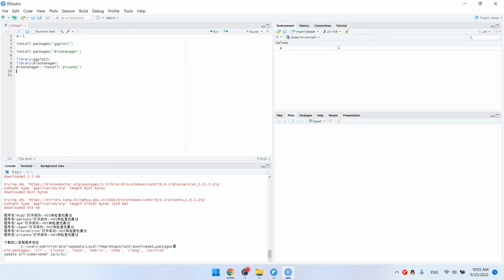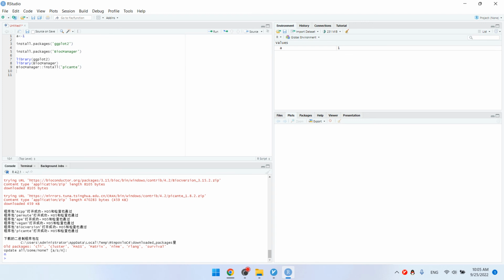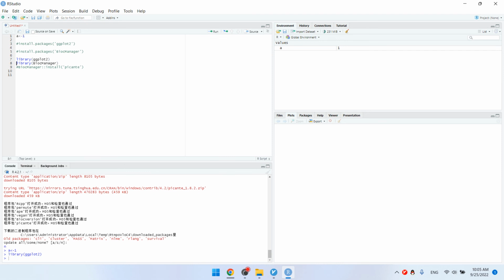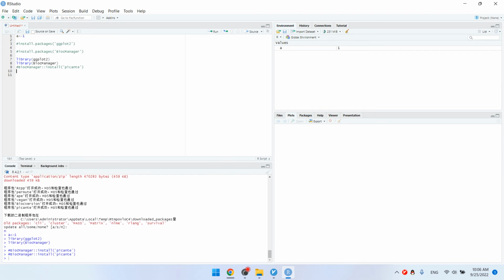There is also one way that we install from GitHub. Here, it asks us whether to update all of them. Normally, we can use the old one, then we don't need to update. Just use the default one. And after we install it, there is no need to install it a second time. We can add a hash to the beginning of it, which indicates that if you just run this, it won't run again. You can check, nothing happens because we gave it a hash line.